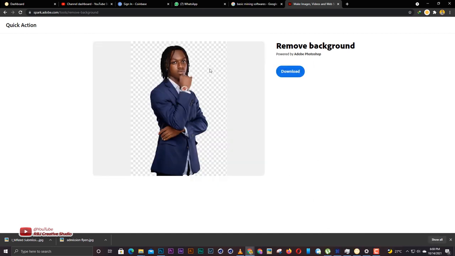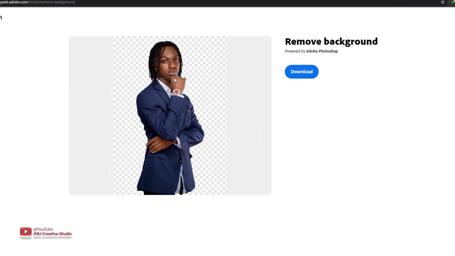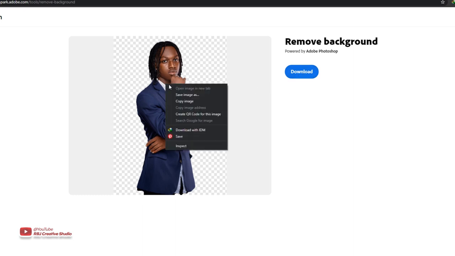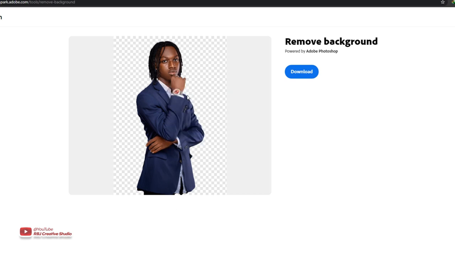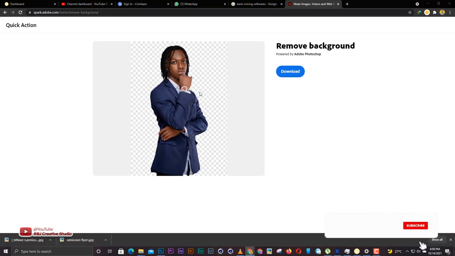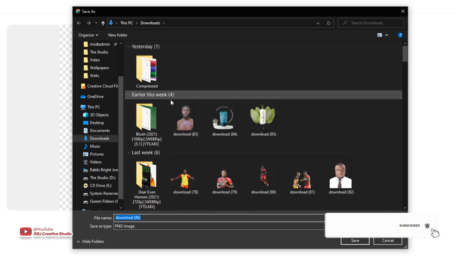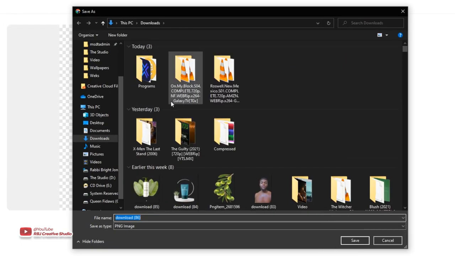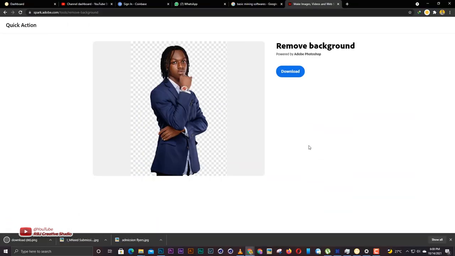Yes, so it is as simple as anything, and as you can see right here, it has taken off the background. There's this problem that I encountered once. I clicked on the download and it came as a different file. So instead of clicking on the download, you can right click on the image here and click on save image as. So save image as is going to come as a PNG format. You just select the folder you want to save the image in and you just click on save. So right now I've saved it into my download folder and you're good to go.